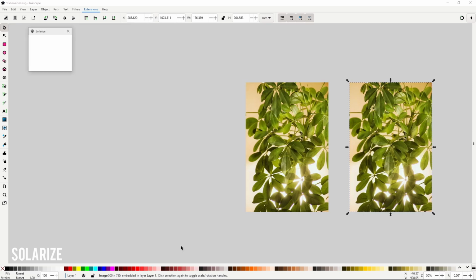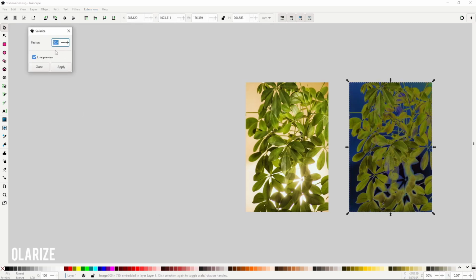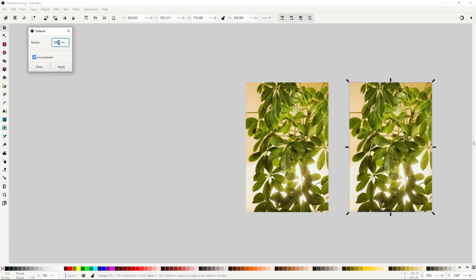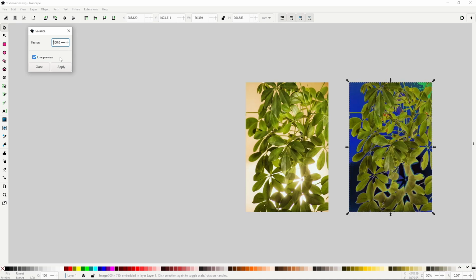Solarize will create this bizarre effect, almost like a negative, but only on selected colors. You control the intensity with factor. At 100%, it looks normal, but going down from there, it starts applying the effect more and more.